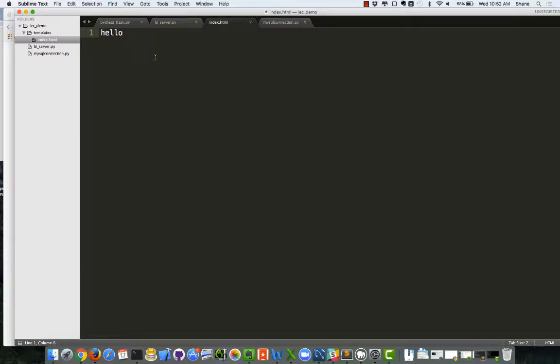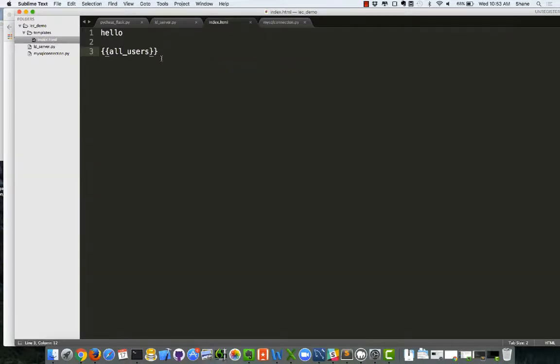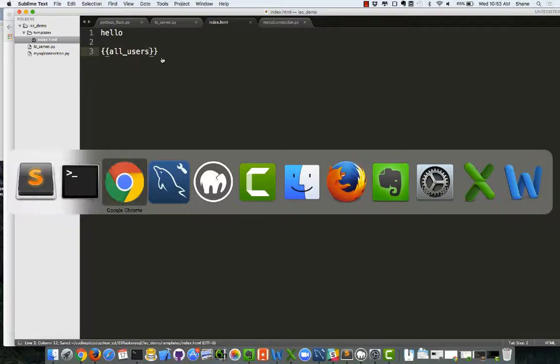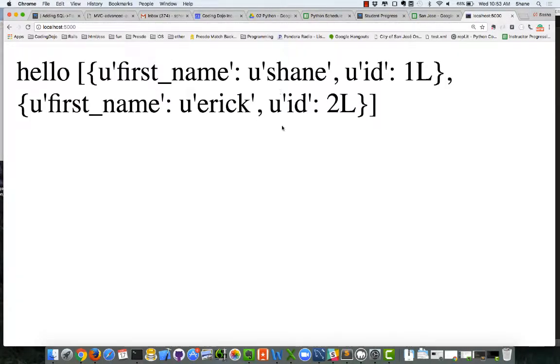So we pass this in. Now, if I want this to show up here, I can just do here all users. Again, this right side is the name of the data, the values that we're passing in from the variables. This left side is how we're going to reference it in Jinja on the index.html. So we have all users here. We then reload the page, and it all shows up here.